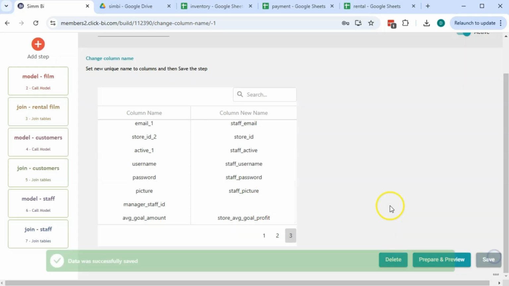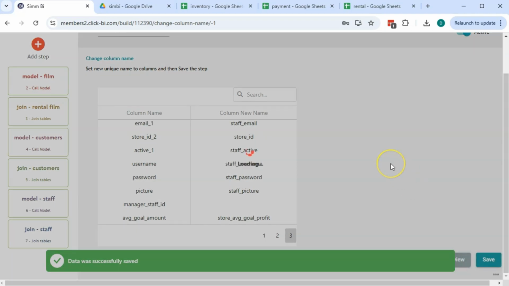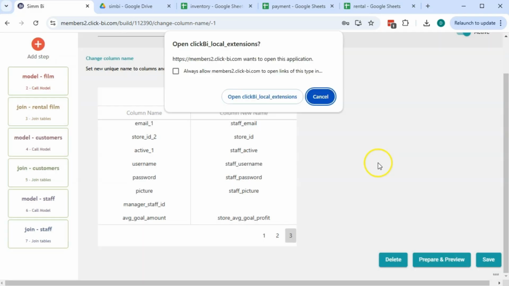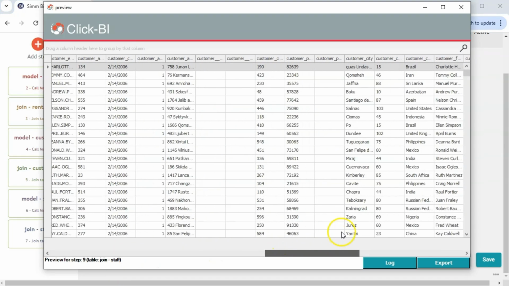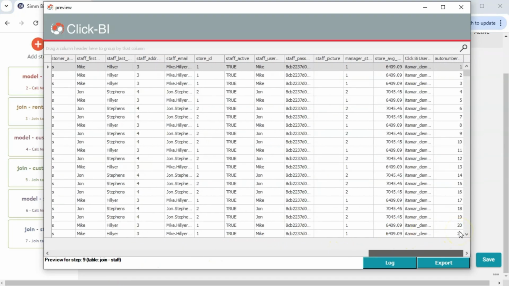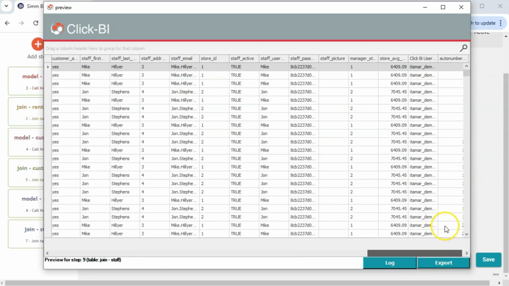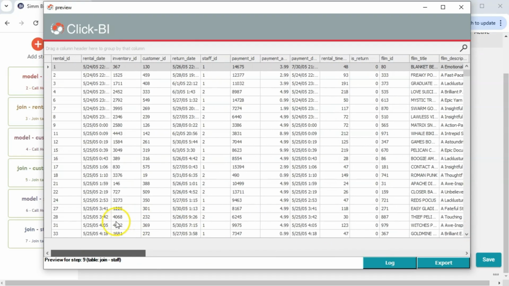Perfect. So I will save that and let's prepare and preview. And now it will be much clearer. Alright, let's see. So it looks great. We have here everything with clear names. Perfect.